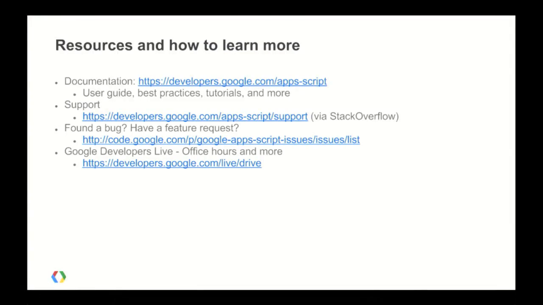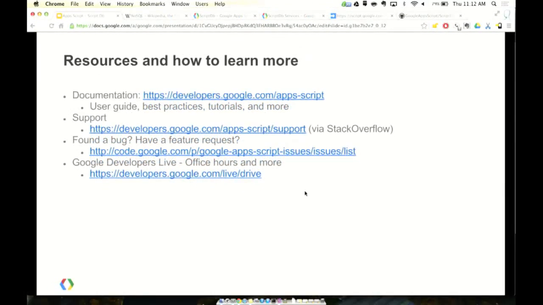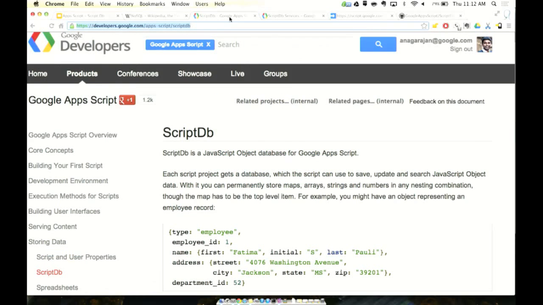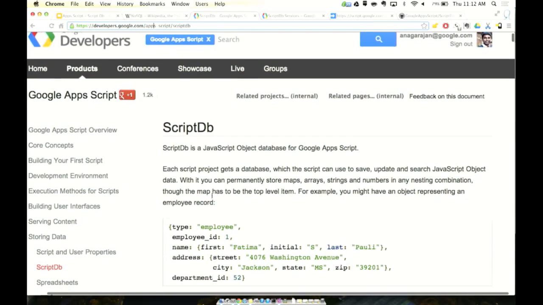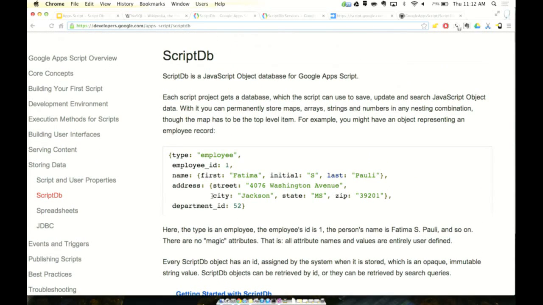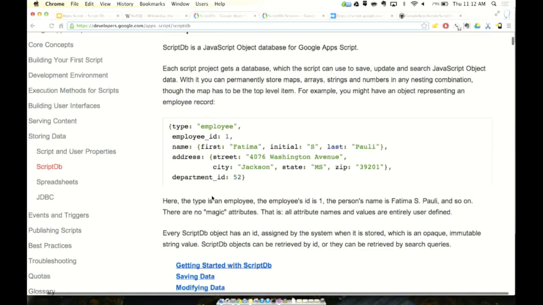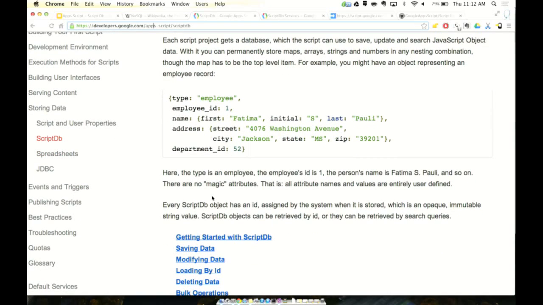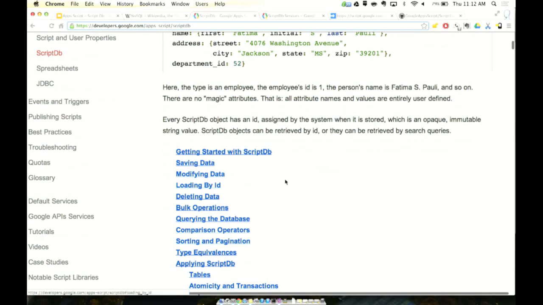There are a lot of resources we have on ScriptDB. I'll quickly walk through some of the tutorials. If you go to our developer page, developers.google.com/apps-script, and then ScriptDB, one word, it's a really good tutorial. When I was new to the team, this was extremely helpful, where I was able to get a very quick lay of the land of all things ScriptDB related. It's pretty well organized as well.